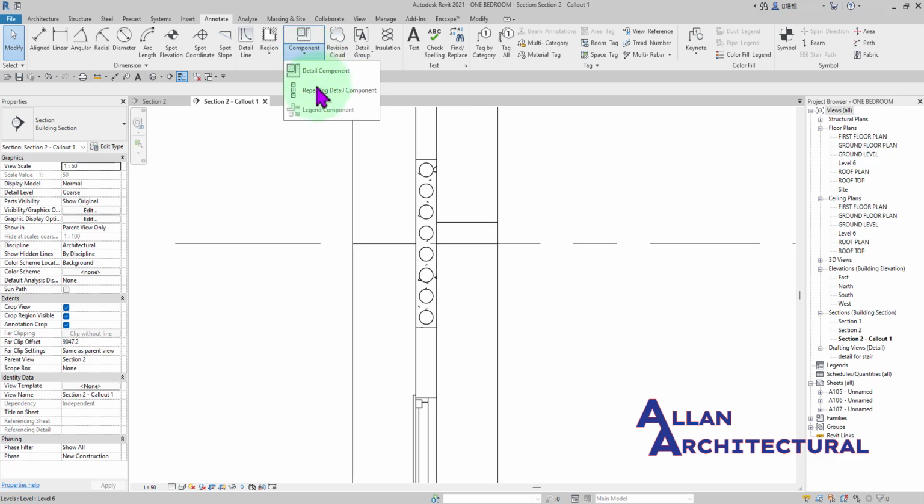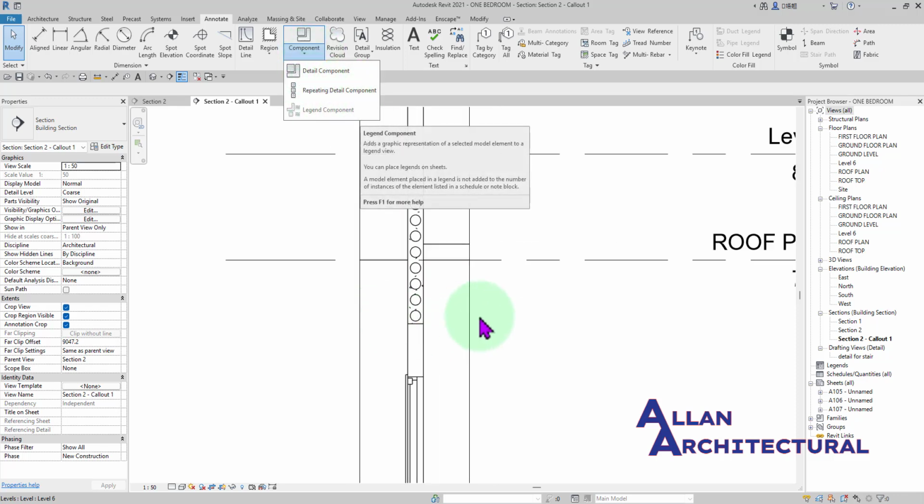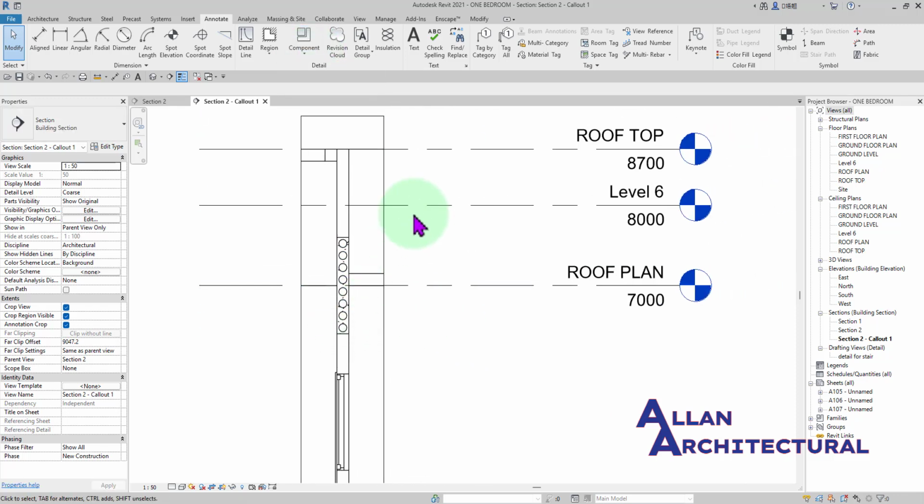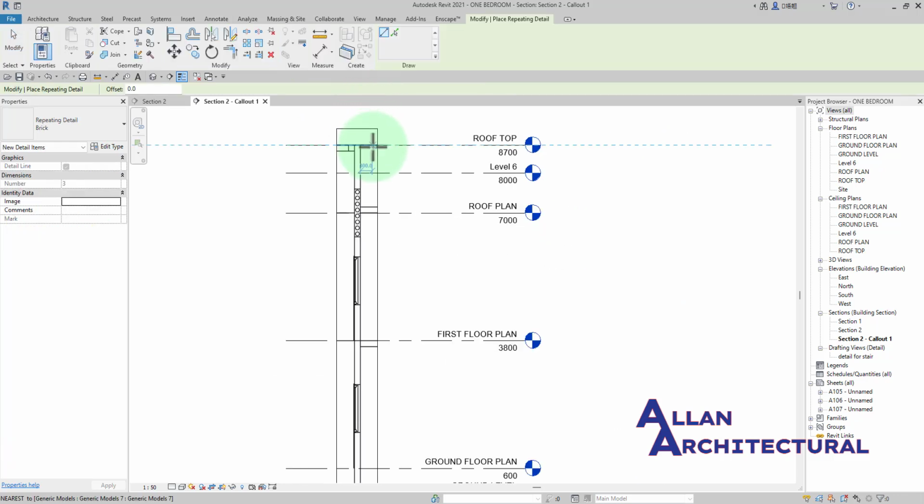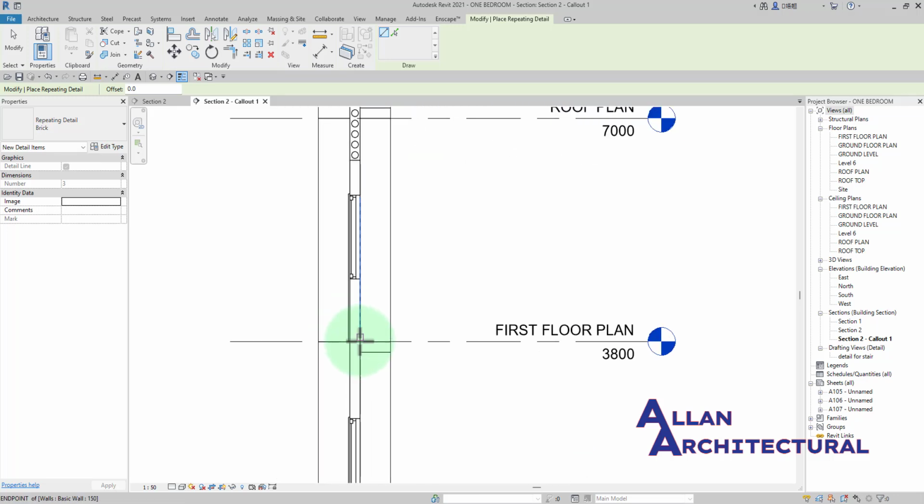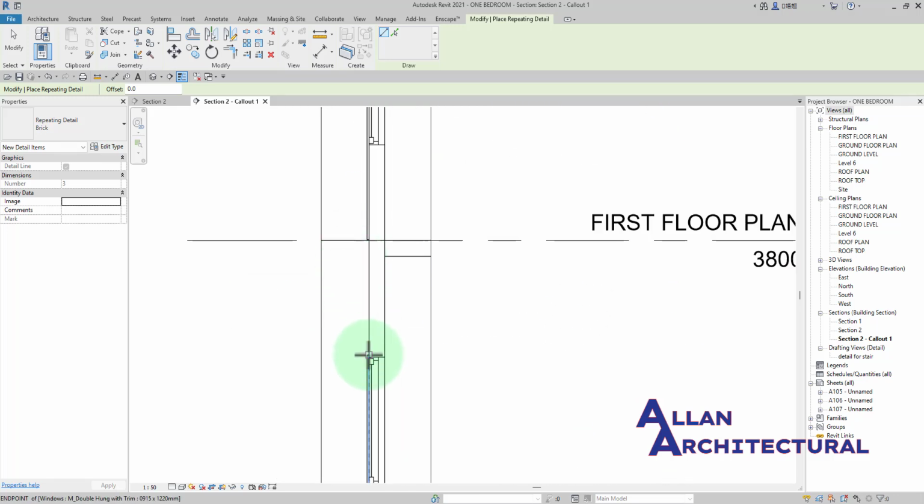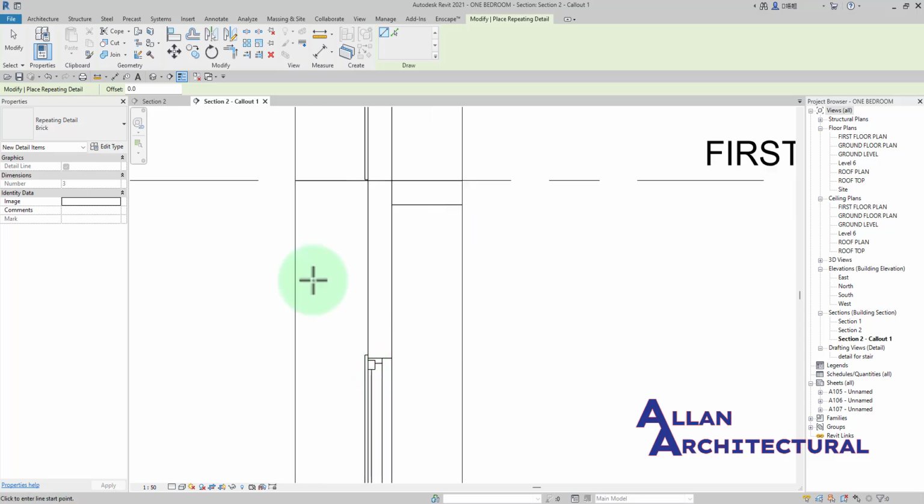Now let me show you guys how you can use the repeating detail component. You notice with this, I'll have to place it one by one. With the repeating detail component, when I just click once and stretch it, it's going to repeat this same thing to the end. So I'm going to click on repeating detail components, and you notice in there we just have brick. We can go back in there, and let's just draw.